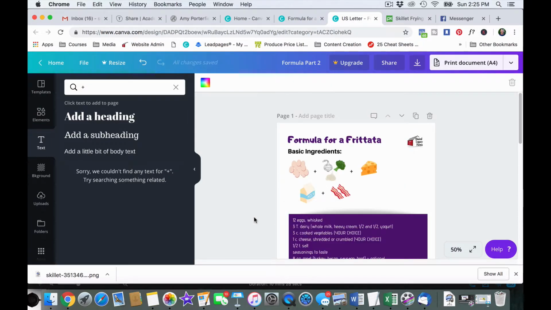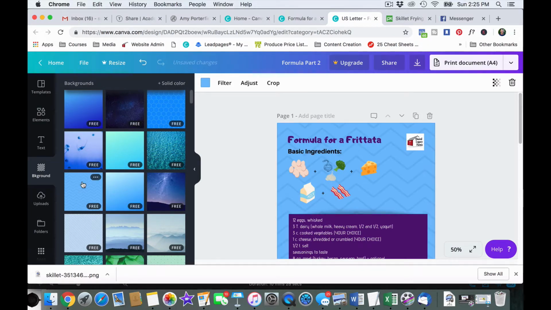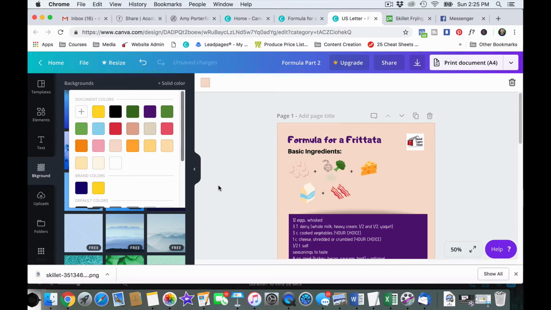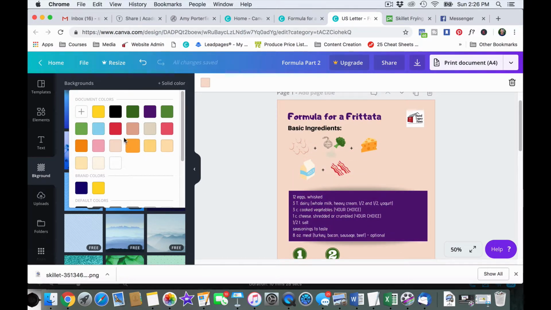All right. So one thing I haven't shown you yet is that you can change the background of your entire document. So you can just click on this background image. You can either take one of these free ones and do that to it, or you can click a solid color. So if I wanted to make everything a tan color, I could do that. So that's kind of a neat way to add some pizzazz to your design.